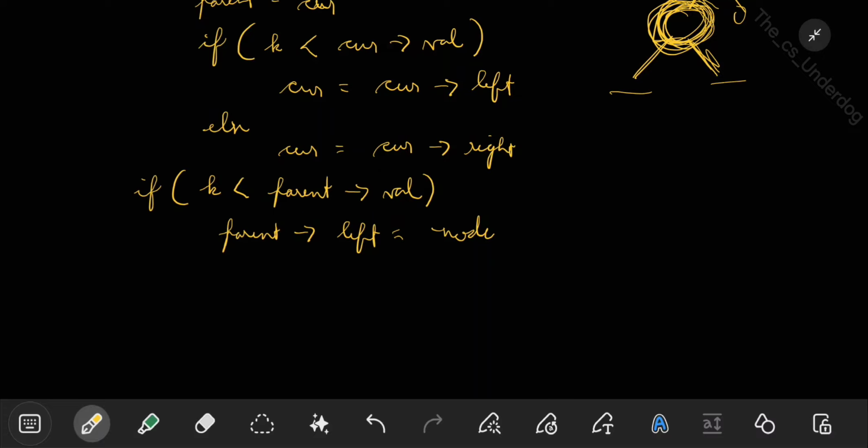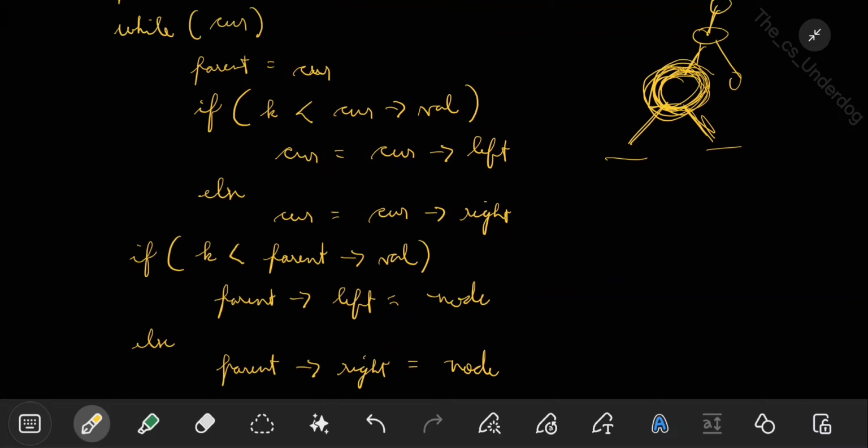What is the next step? In case this is not the case, then what is the case? Then we know k is greater than whatever is the value in parent. Else, what will you do? parent.right is equal to node. You will attach as the right child of parent if the value of k is larger than parent. So this is the logic you have to write. And finally, what do you have to do? You have to return root. So you will return whatever was the root. So this is the algorithm.